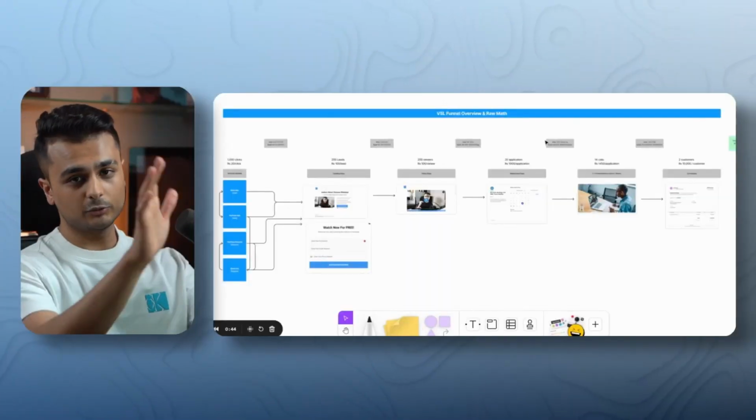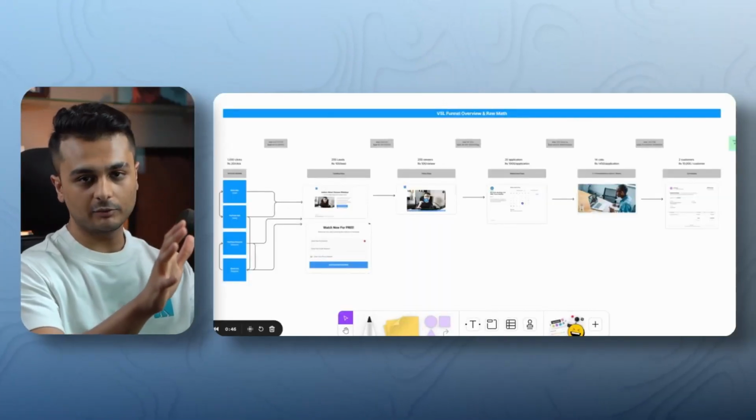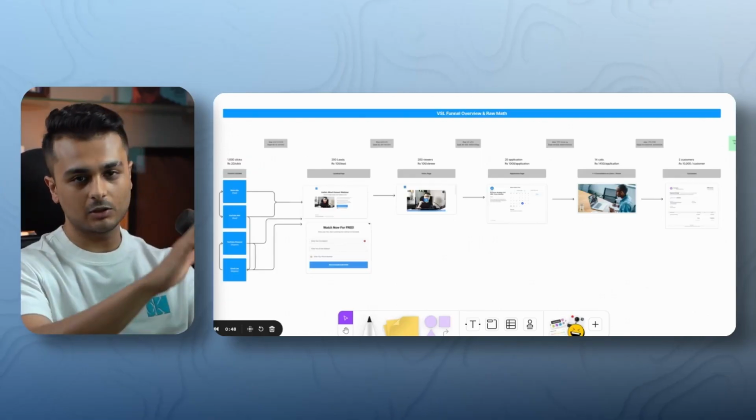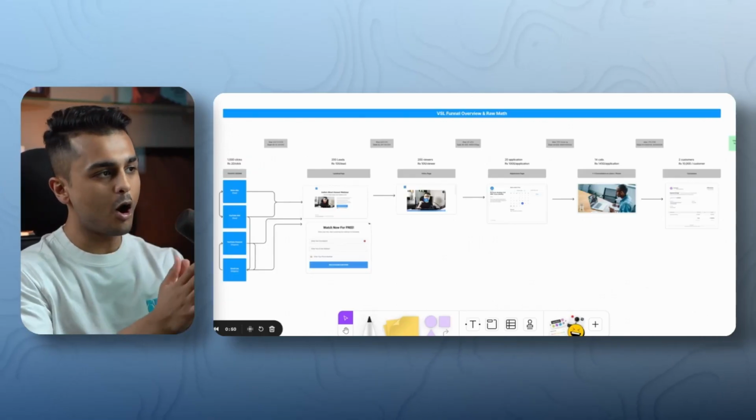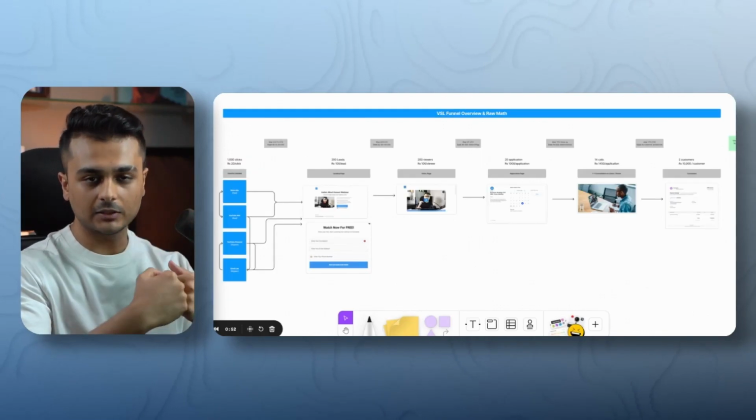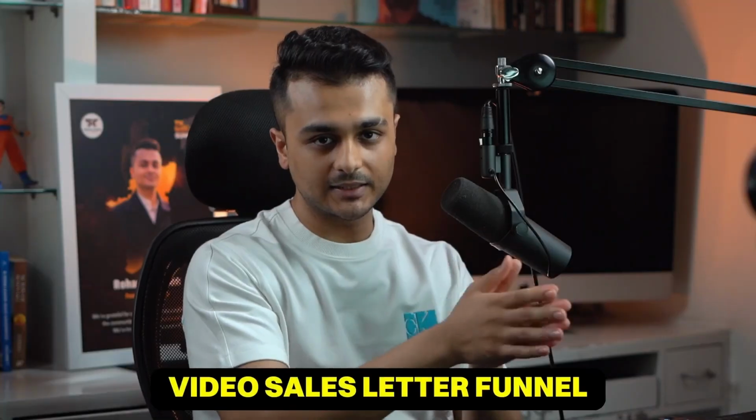Now, as you can see, what you can observe over here is the flow chart, or the 10,000-foot overview, of how exactly the funnel that I'm using works, which allows me to generate the kind of leads that I talked about. Now, this particular funnel, in case you don't already know, is called a video sales letter funnel. Now, what exactly does a funnel stand for, and what exactly is a video sales letter?